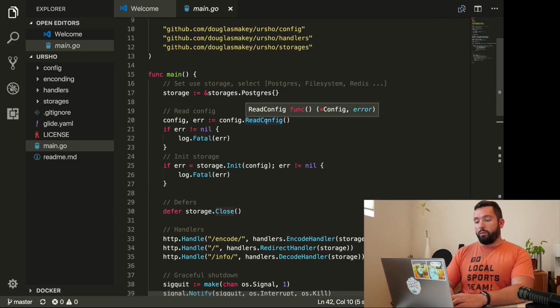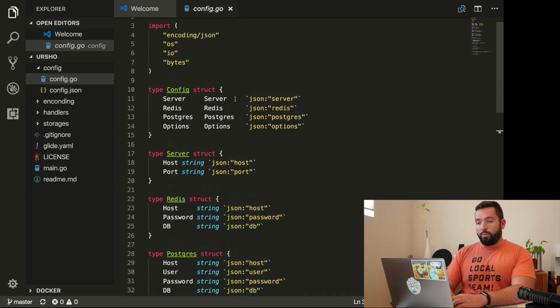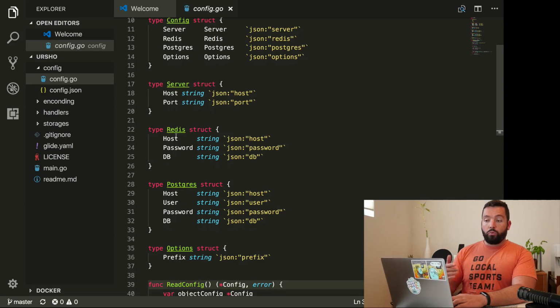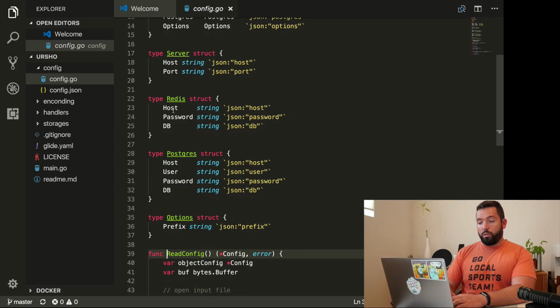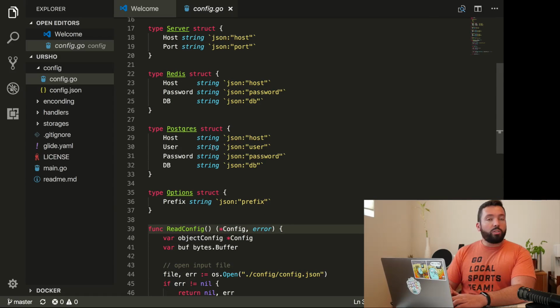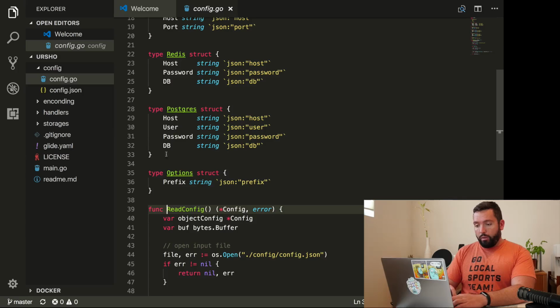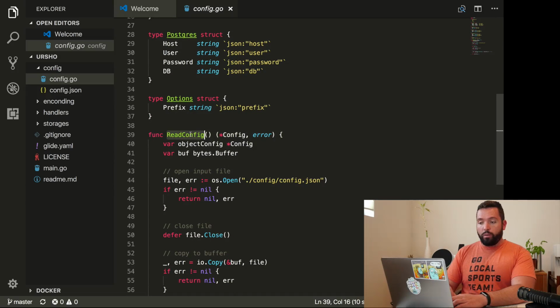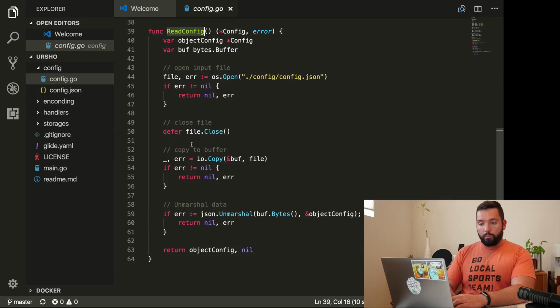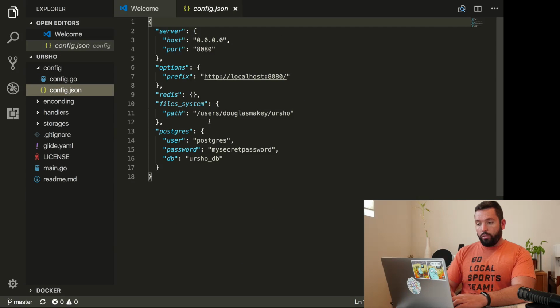We have read config. So we have this type here, type config, that has type server and Redis and Postgres and options. So those are the options for every single piece of the things. There's Redis that we are not using, but there's options there. Why not? But the important thing is that we have read config that returns a new config and an error and reads from this file. And that file contains this information in JSON. Cool. What else do we have?